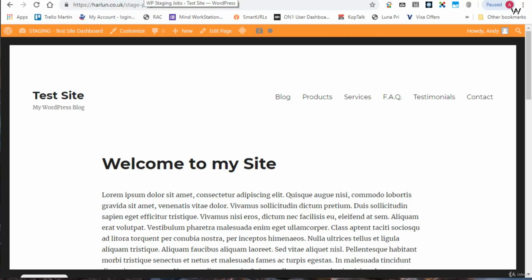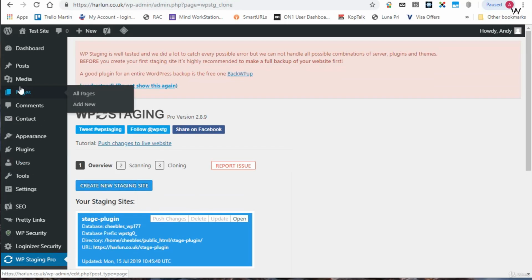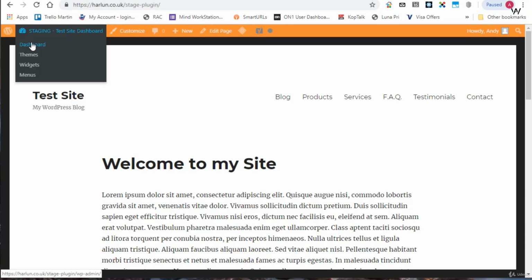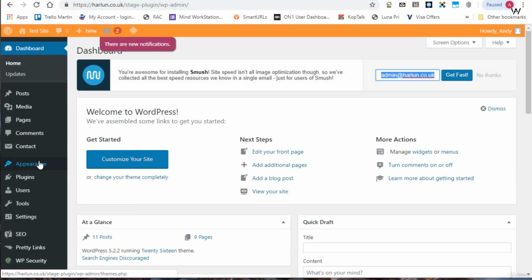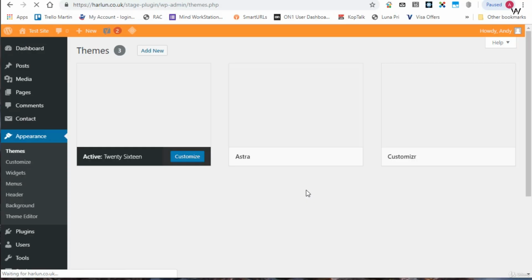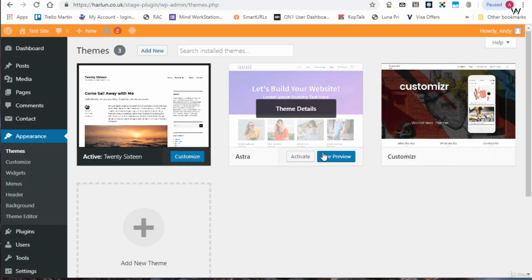So like we did before with the website hosting staging, let's make some changes to this website. And the first change I'm going to make is I'm going to change the theme. Now, I've made a mistake already. I was just about to start in this dashboard, and I know this is my live site because it's got the black admin bar. So I need to go in and make my changes to the staging site dashboard. Let's go into Appearance, go to Themes, and we'll change the theme, and I'll change it to the Astra theme.